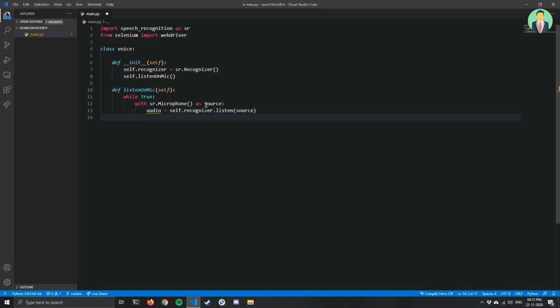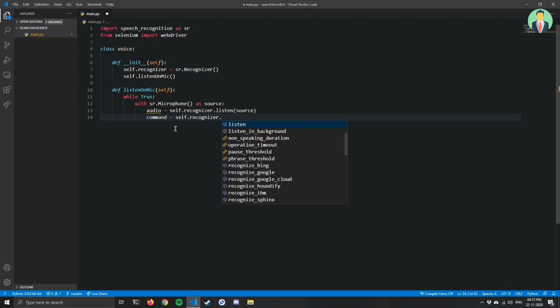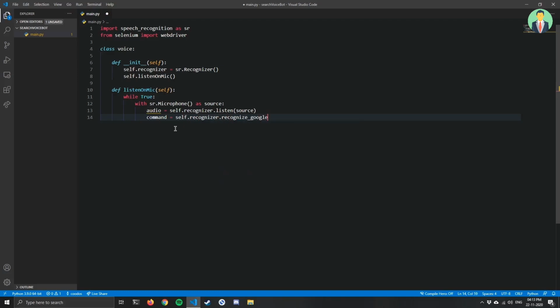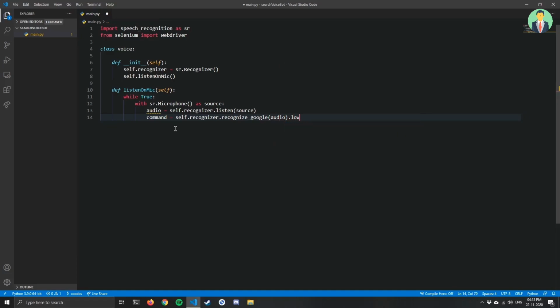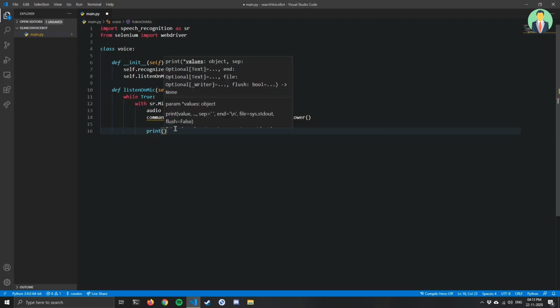And now we would use Google's speech recognition API to convert the source into text. So we can say command equals self.recognizer.recognize_google, and here we can pass in audio, and then I'll tack on .lower() to the end so that everything just gets converted to lowercase. Now let's first print out command.